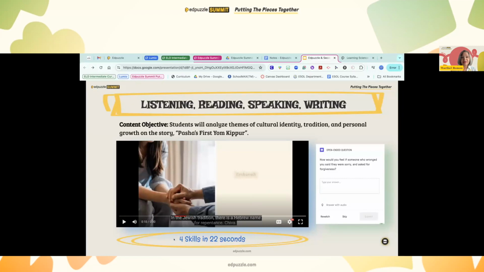You can shorten that video and make sure that you address the skills that you want them to learn, or the words that you want them to learn, or the cultural aspect that you want them to learn about. In this case, Pasha's First Yom Kippur is about that tradition, cultural identity, and how this boy develops emotionally and embraces his identity throughout the story with his first Yom Kippur.